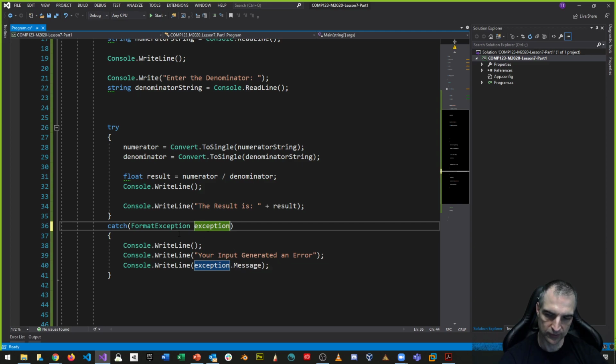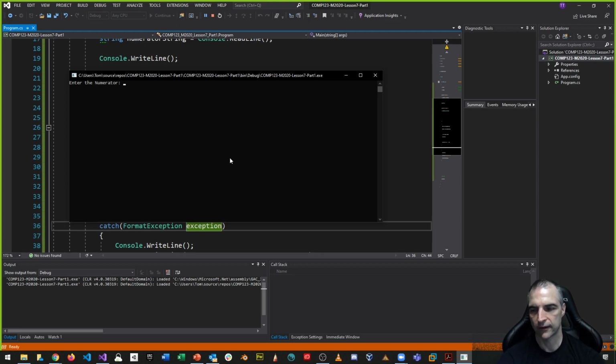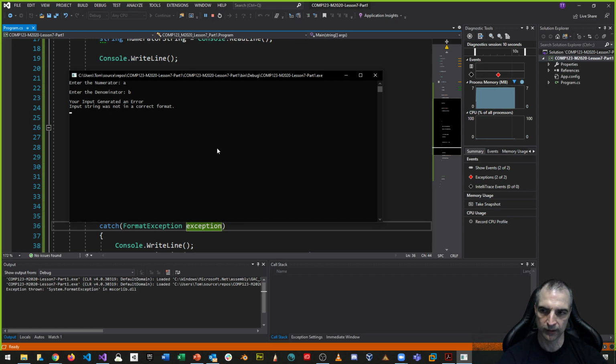You can still do this, right? And if you try this for a second, here's my format exception. Then in this case, as an example, if I did something like an alpha and a beta, then the input string was not in the correct format. It worked, right? But what about if it was the very long number thing?